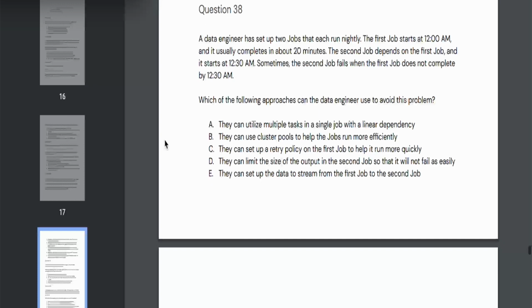Now moving on to question 38. A data engineer has set up two jobs that each run nightly. The first job starts at 12 and usually completes in 20 minutes. The second job depends on the first job and it starts at 12:30. Sometimes the second job fails when the first job does not complete. So here they have a dependency. The second job has to start only when the first one is completed. Usually it takes 20 minutes, that's why they have given 30 minutes as the difference between the two. But if the first one runs more than 30 minutes, that is where the problem would come. So how are you going to resolve that, right?